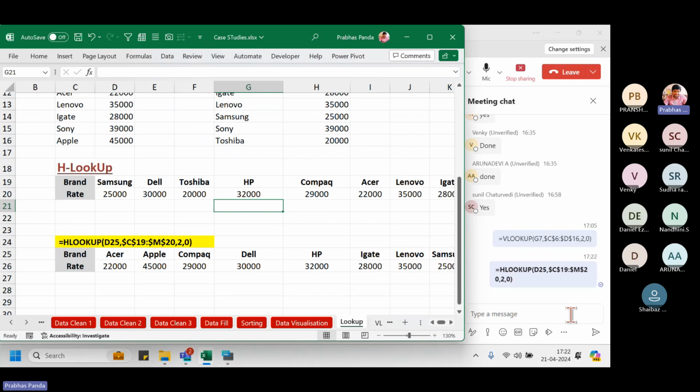Any doubt, any queries, feel free to ask. In my case, the formula is working, but for three of the columns like Dell, Samsung, and Toshiba, I'm getting an error. Can I share my screen? Yes, because you have not locked it. See, you just check. Your array has to be locked. Got it, F4. Yeah, I'll try that.